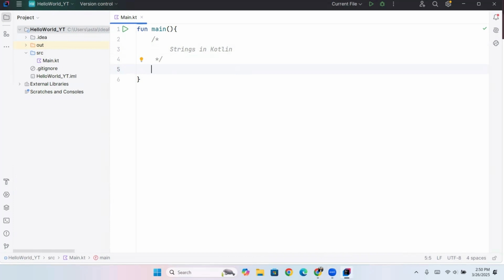So Kotlin strings are also immutable in nature. So as you know, immutable means you cannot edit or change elements in the string, and you cannot increase or decrease the length of the string. So to declare the string in Kotlin, we need to use double quotation marks.